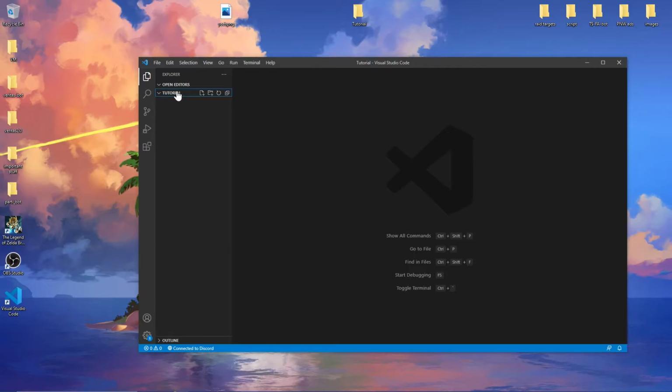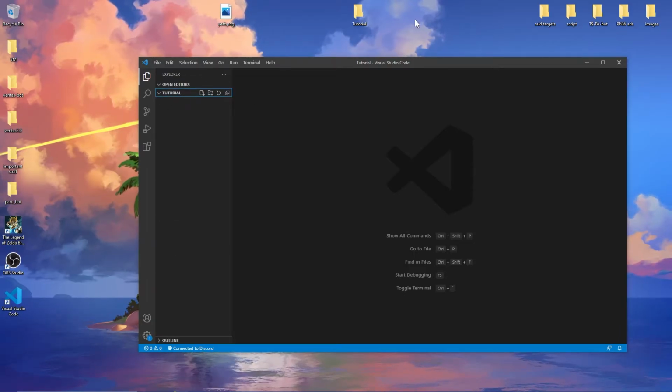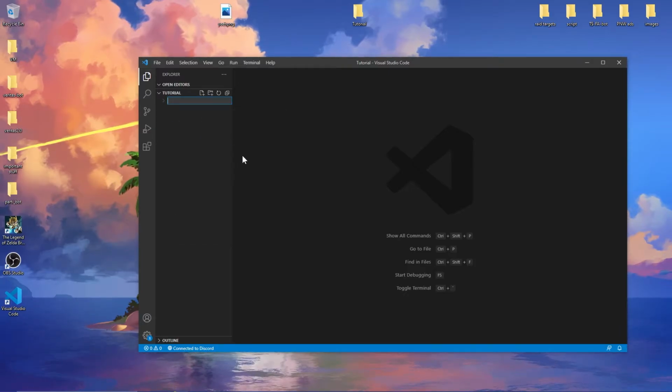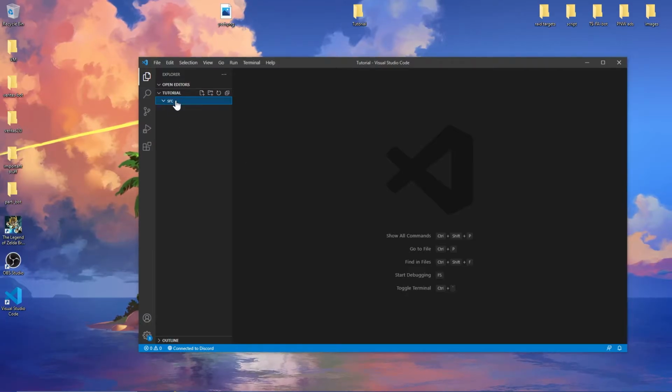To start us off, you'll see the name of your workspace, or your folder, right here. In this case, it's tutorial. Everything we do in here is going to be in that folder. So we're going to right click it and make a new folder, and we're going to name it SRC, or as we call it, source. This is where we're going to put everything related to the bot.